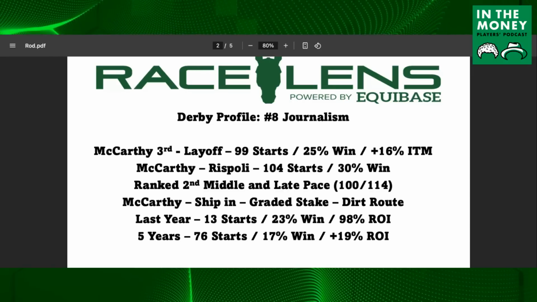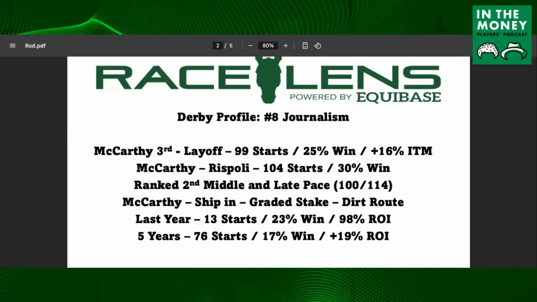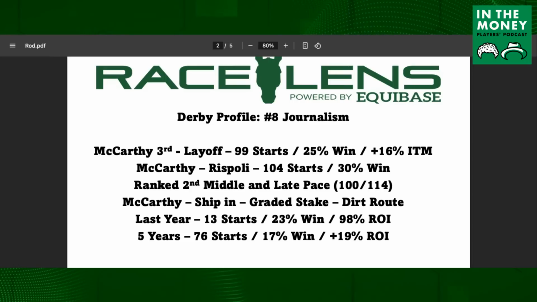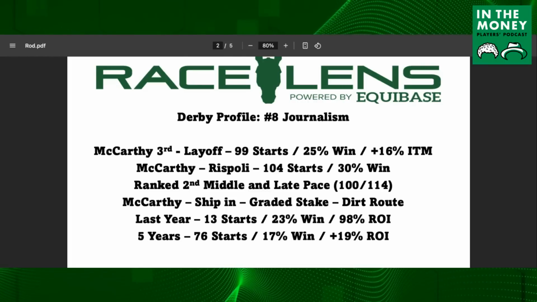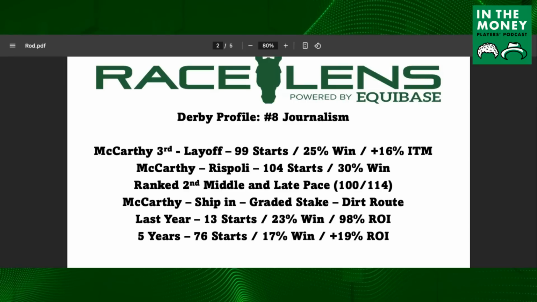Again, I think maybe a lot of folks out there are not too familiar with McCarthy, but looking at it from a couple different stats standpoints, third off the layoff. Again, trying to find the sweet spot for trainers of where they really excel. And a decent sample here of 99 starts, 25% wins, plus 16% ROI. So again, solid ROI, a good sample of starts in the sweet spot of where McCarthy, I think, lives.